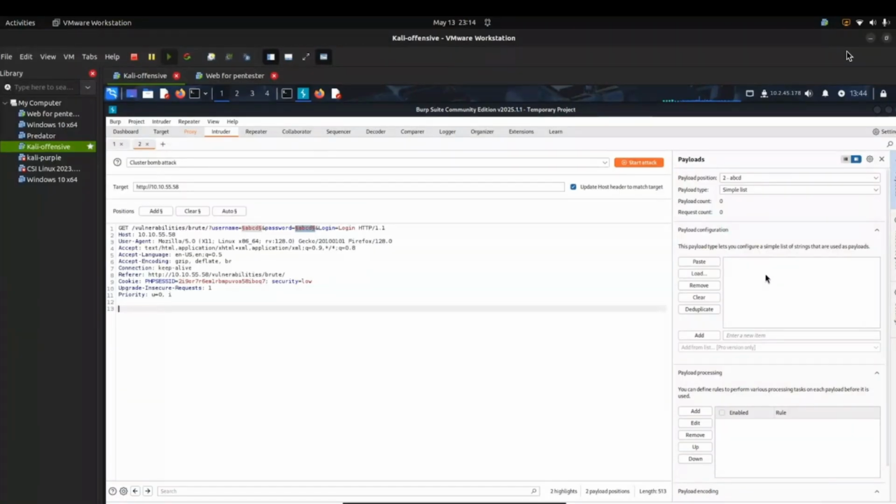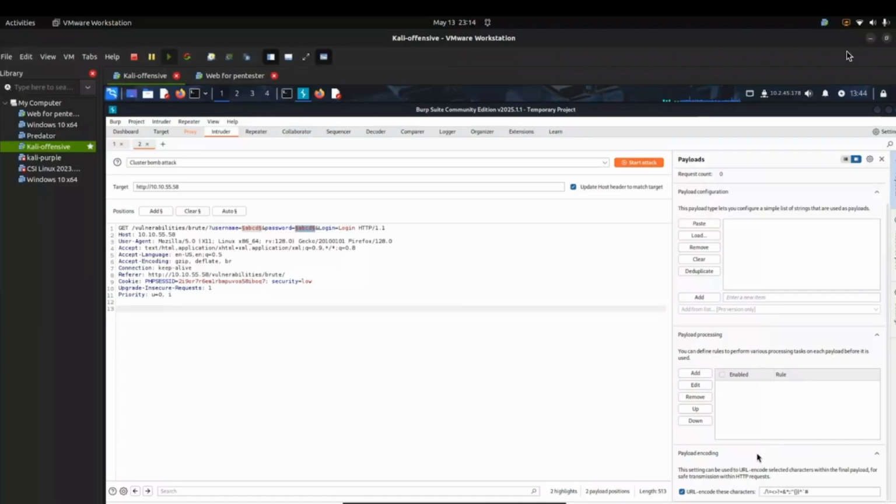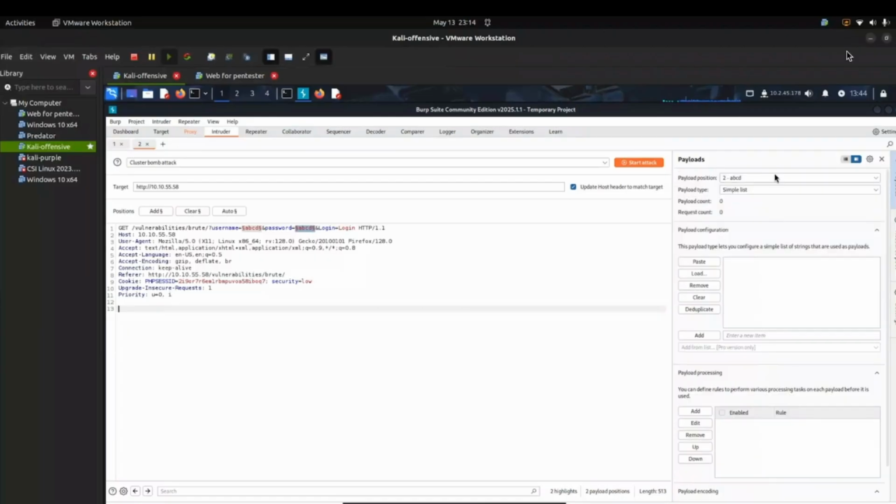So here on the right side, you can see two payloads that we can upload. Here we can see one ABCD or two ABCD, in the payload position. So we are going to attack the first one. Let's complete the details for the first one. In the payload position on the right side, select one, because we have two attack scenarios now.